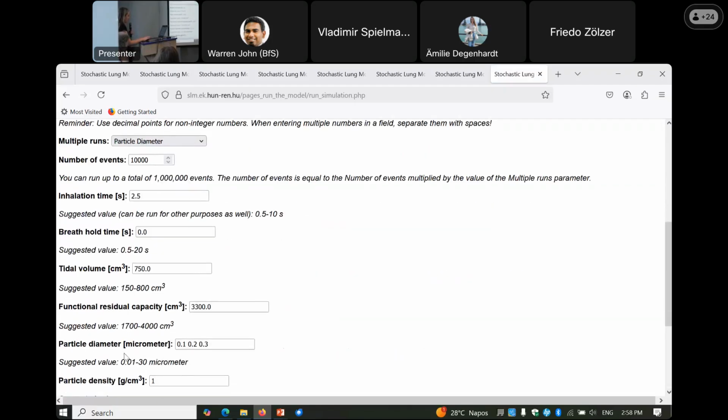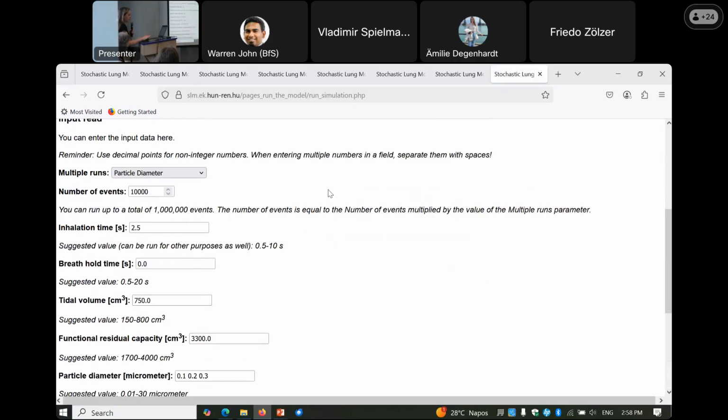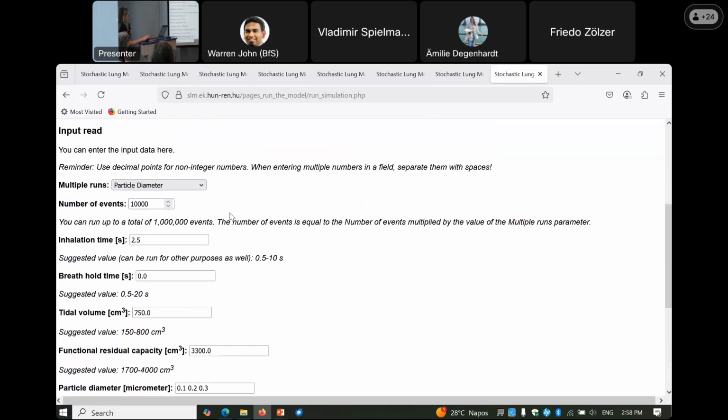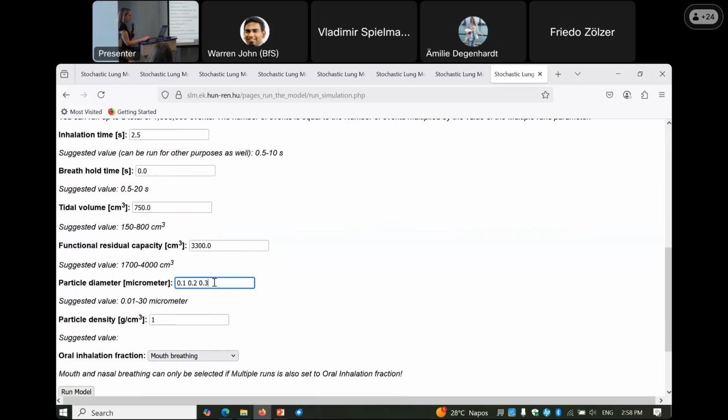Here you can see the input, the interface where you can write the input parameters, and there are two more things to talk about. Multiple run feature allows you to specify multiple values for a selected parameter. With this function, you don't have to do separate simulations manually. I know I chose particle diameter, but I could choose any other parameter. And here you can see I entered 3 different values.